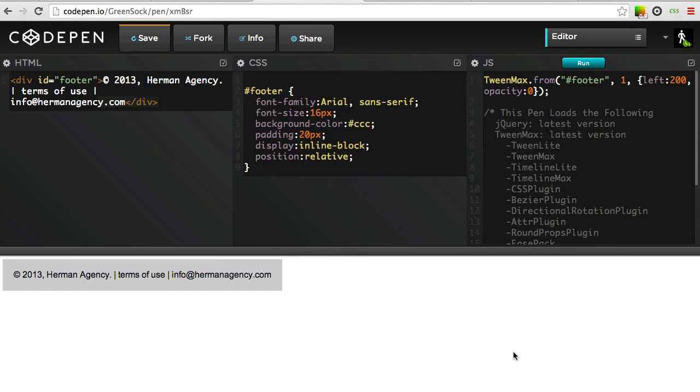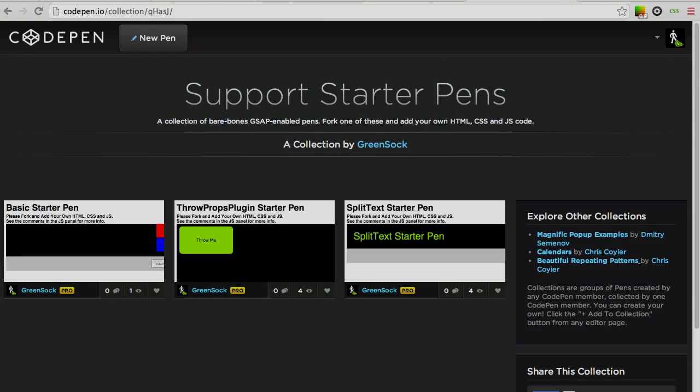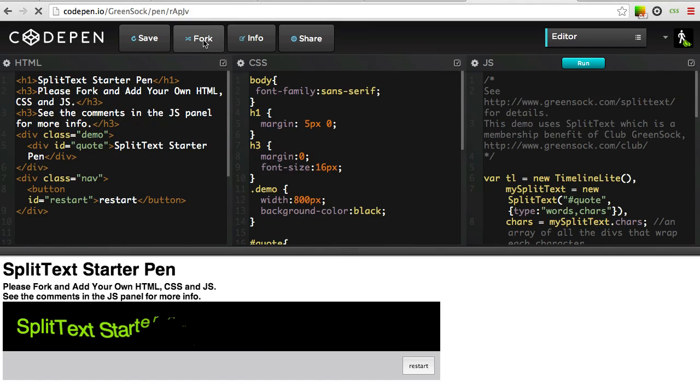Now we can show Newbie 10,000 exactly how his file should be fixed by sharing a new link to an updated version. And if you need help with something beyond the basics of GSAP, we have starter pens right now for ThrowProps plugin and SplitText. So if you have a SplitText issue, simply visit our Support Starter Pens collection, click on the starter pen, click Fork to make your own copy, and edit away. When you're done, click Save, send us the link, and we'll be happy to help you.